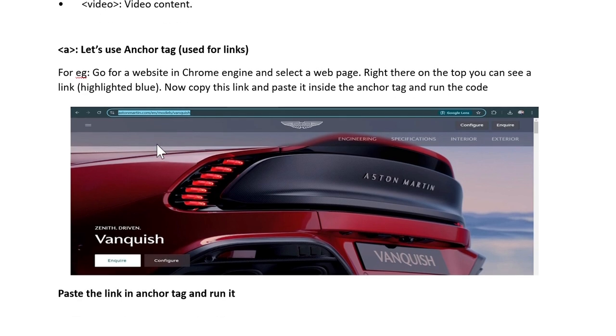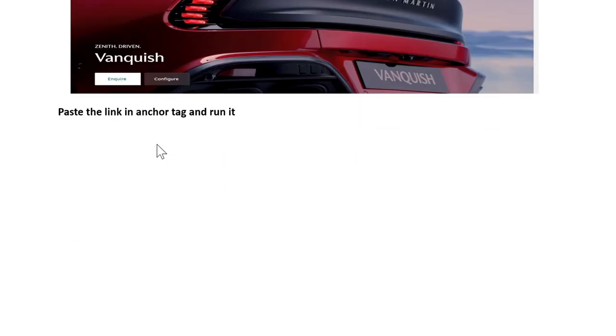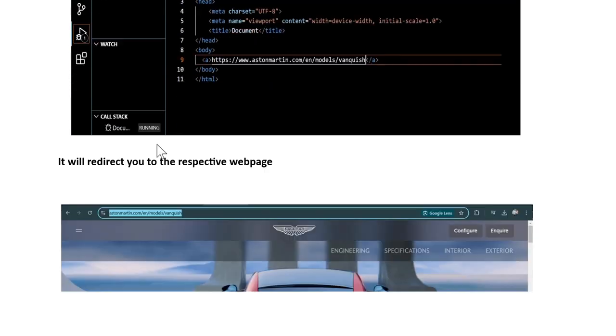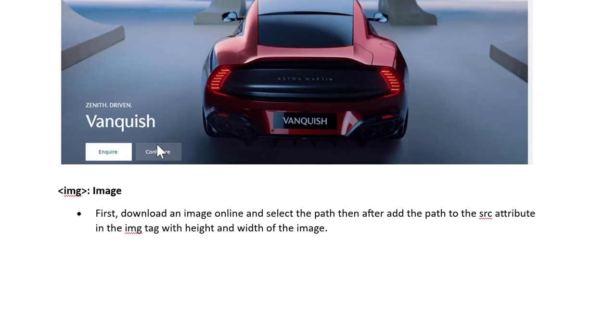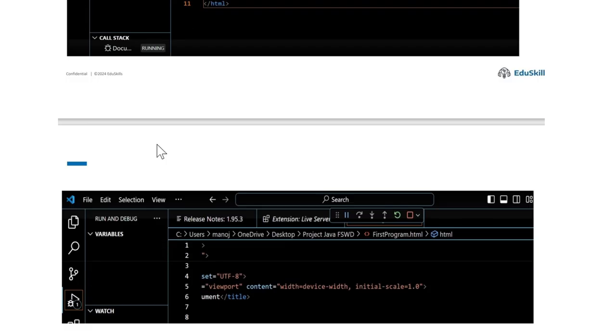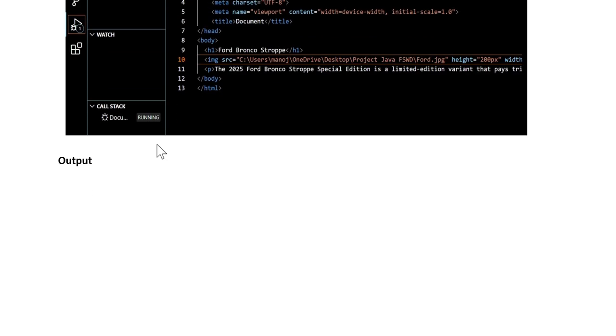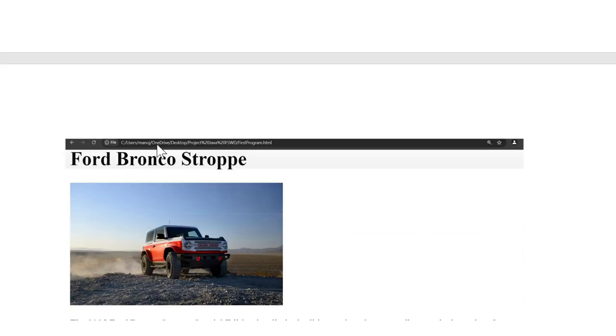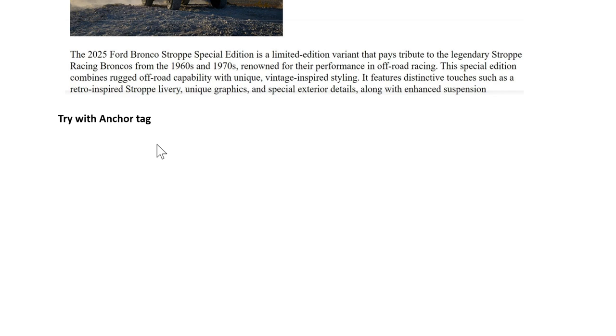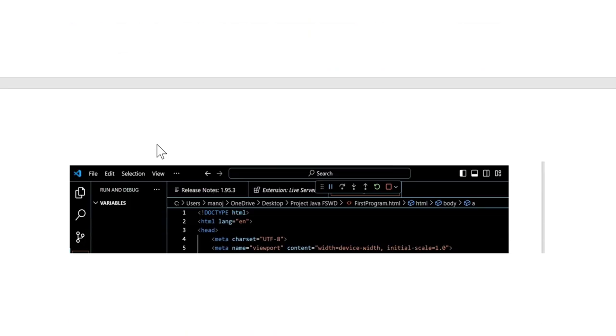Here are some examples, just go through them, and that's it for this video. We will learn more in the next video. Okay, just go through all these examples and try to practice them once in your Visual Studio Code.